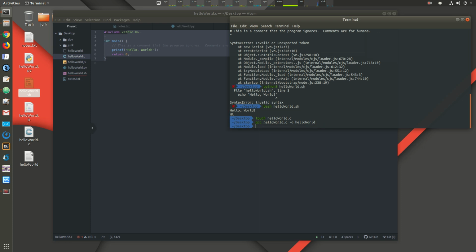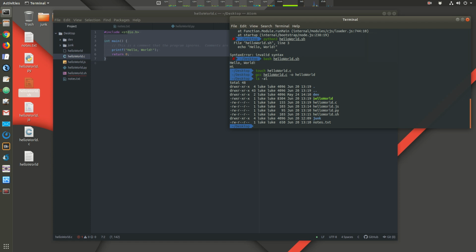Alright, so we see it created hello world. If we type ls -al, we notice here hello world is in green. Over here we have something interesting we haven't really talked about, and these are permissions. All of these other files, these first 3 bits are your user. This user, I'm logged in as Luke, I can read and write this file. My group, people who are in my group are allowed to read this file, but they're not allowed to write. And then anyone else is allowed to read this file.